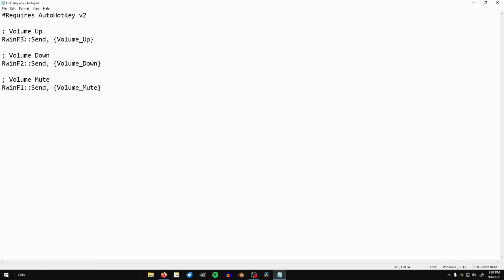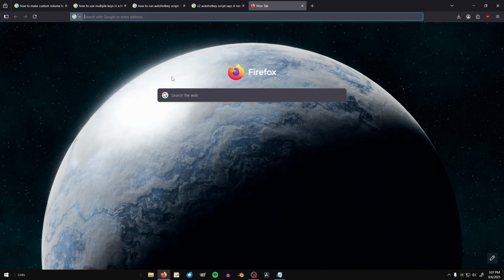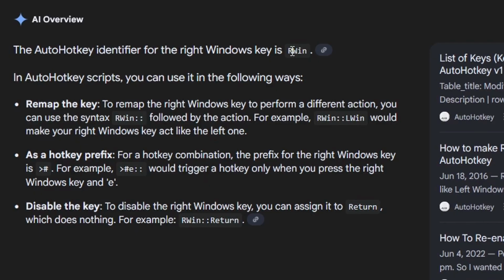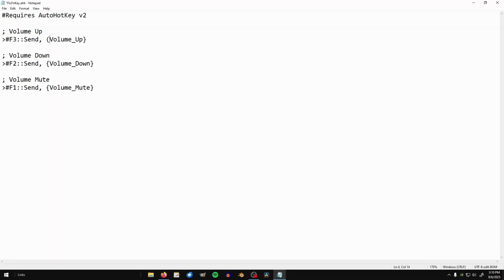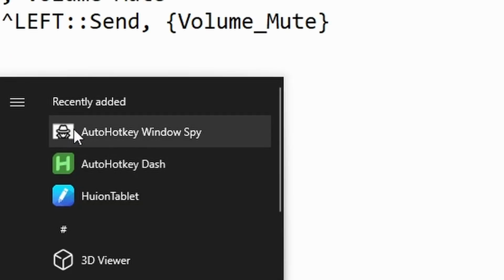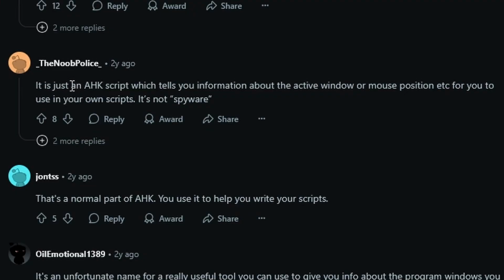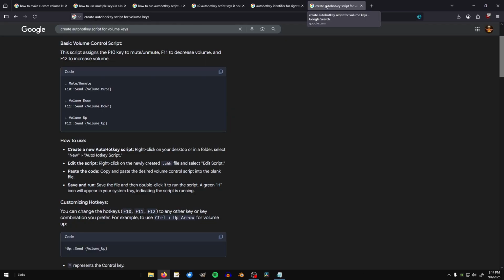But the rwin isn't actually a valid key name, so I need to find the proper identifier for the right Windows key. That's what it says. Okay. Do these need to be parentheses? No. What the hell is AutoHotKey Window Spy? It is just an AutoHotKey script which tells you information about the active window or mouse position. Ah, okay, fine. Cool. Didn't think it was malware, but geez. They ought to name it something different.